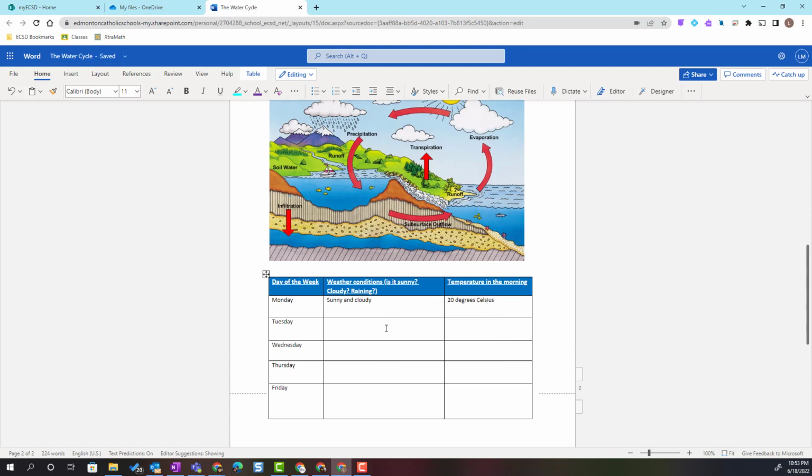All right, maybe on Tuesday it was raining and cloudy, and it only reached 15 degrees Celsius in the morning when we checked the temperature. Let's go ahead and finish adding the information to our table from our notes.